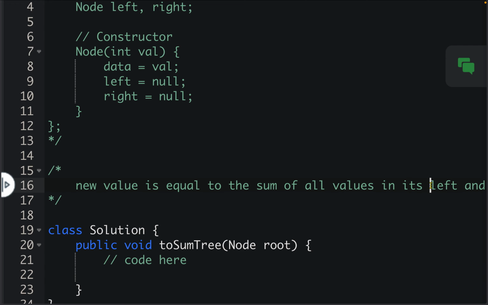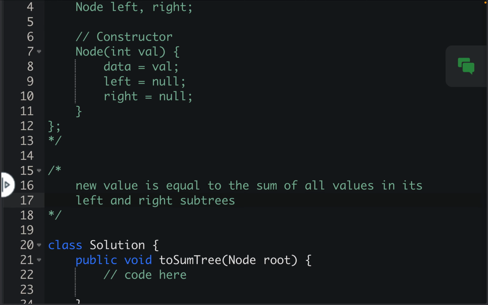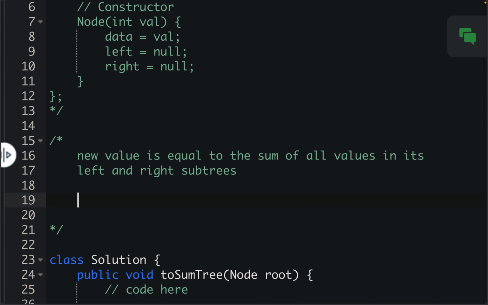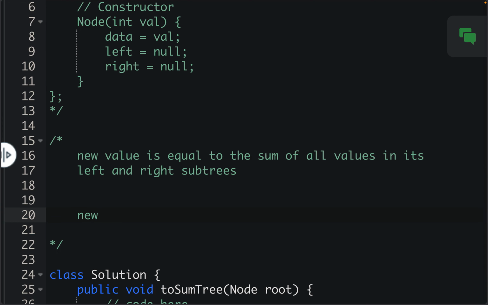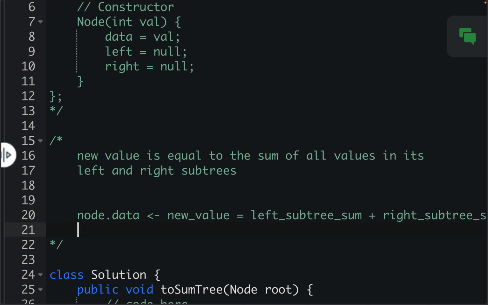Value in its left and right subtree. Okay. So what I mean is the new value is equal to left subtree sum plus right subtree sum. So we have the left subtree sum, we have the right subtree sum, and we get the new value. Obviously if we are storing this new value within the node's data, the original node data value would be gone.